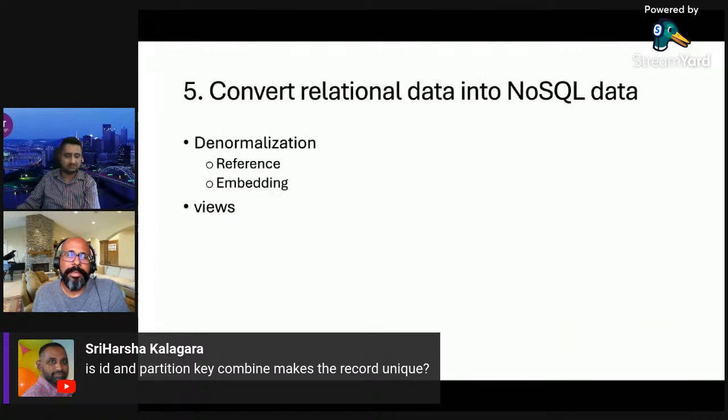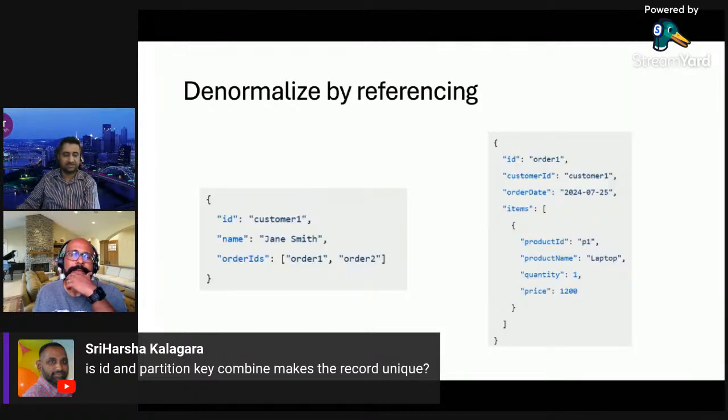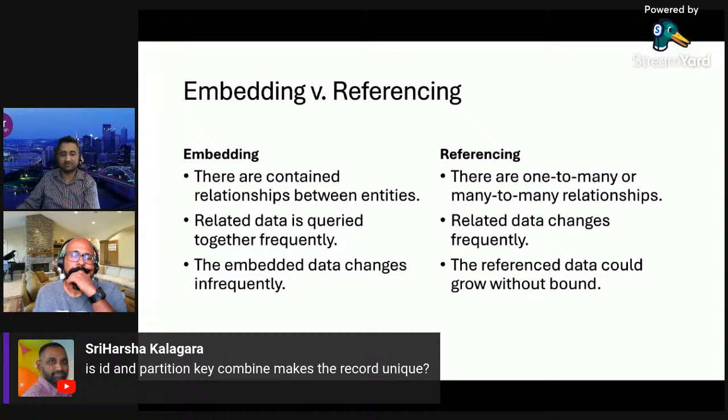Hopefully that makes sense. Yeah. There is also a follow-up from Sriharsha here. Is ID and partition key combined what makes the record unique? That's what you answered, just confirming.